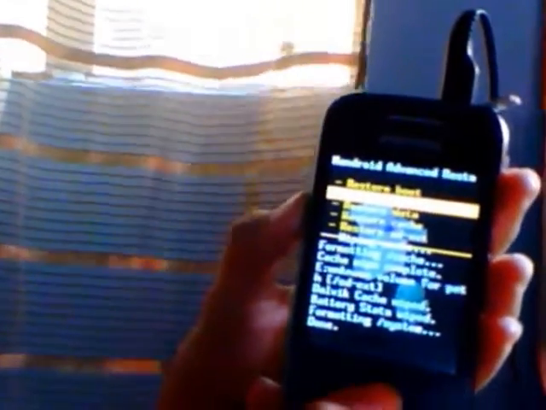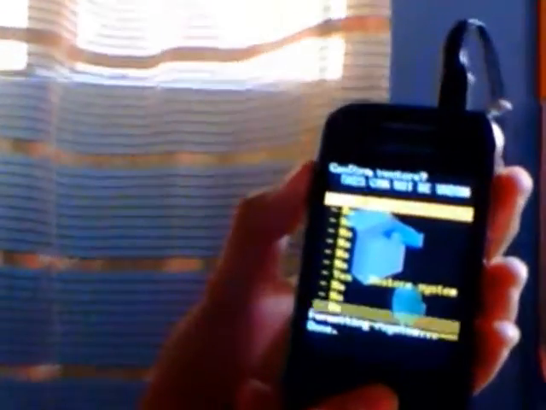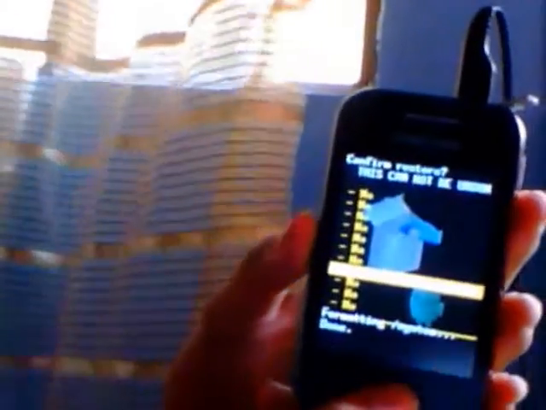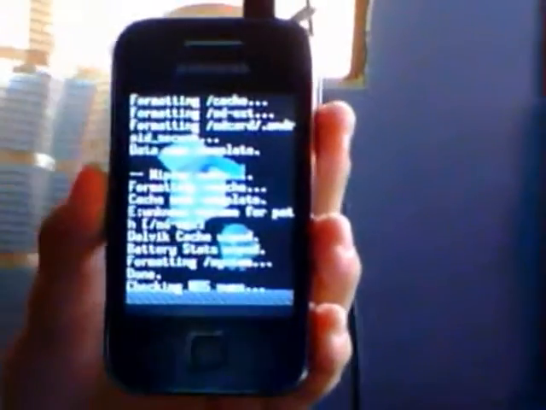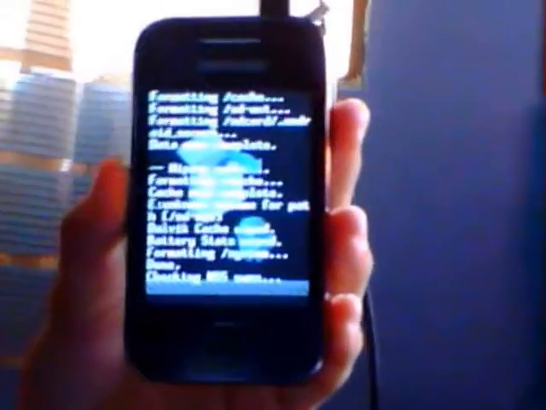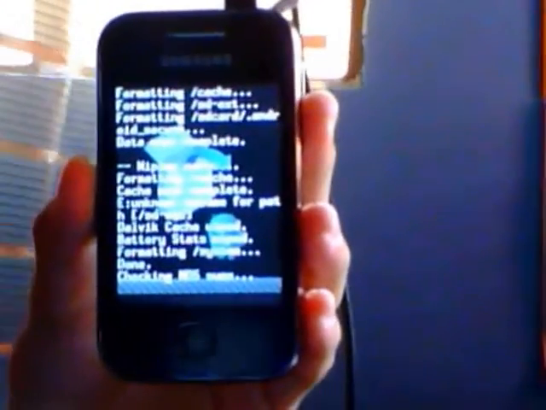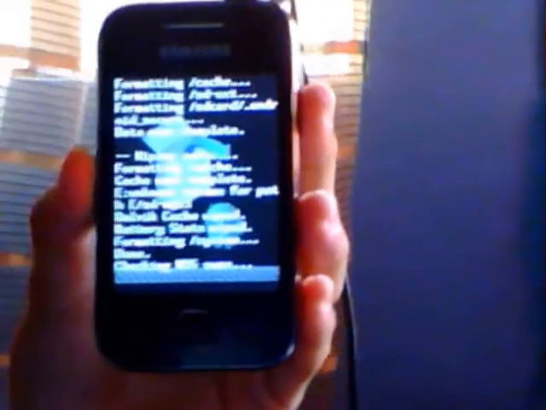First, restore the system. Restore system. Then let's just wait for it to restore. Restoring stock ROM takes more time than using Odin.